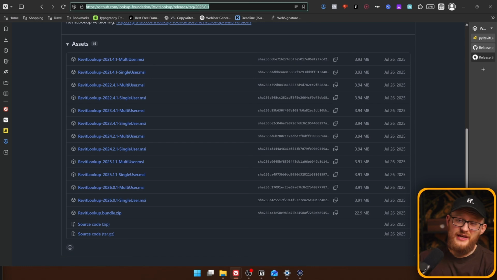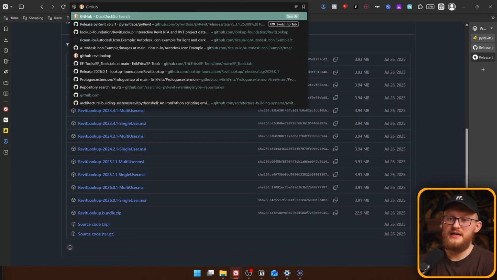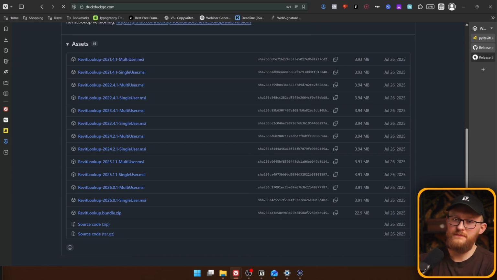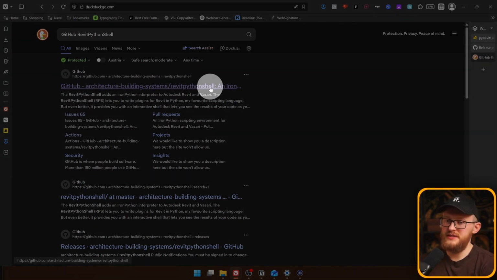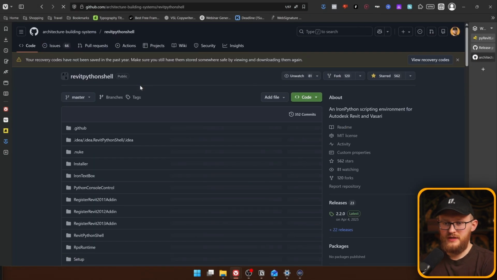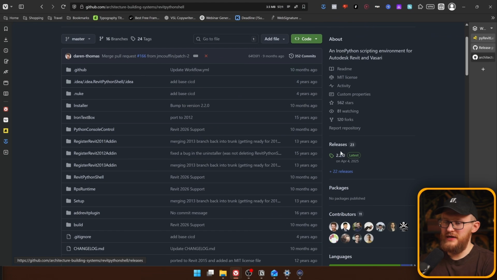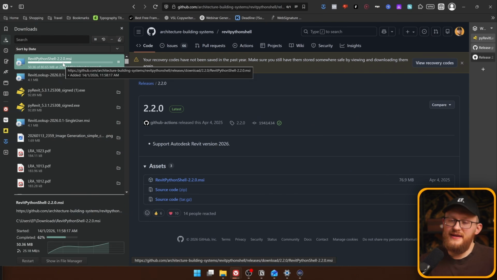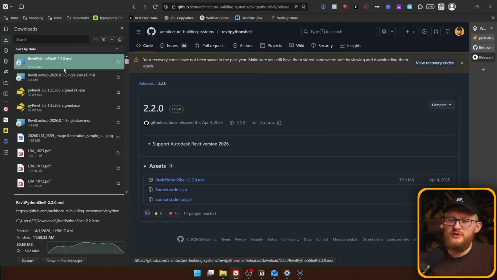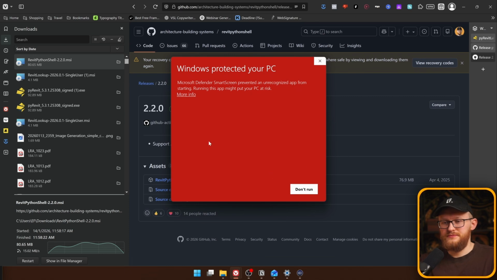And lastly, it's really optional, but again, we can look for GitHub RevitPythonShell. Now in here, search for this one, GitHub architecture-building-systems RevitPythonShell. Same as RevitLookup, scroll a little bit down till you can see releases right here, click on the latest release, and download the MSI installer. And again, as you guessed it, just run it and install as usual. There's nothing different about any of these installations.